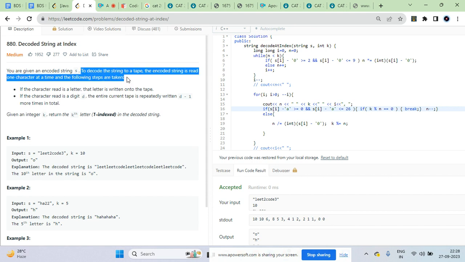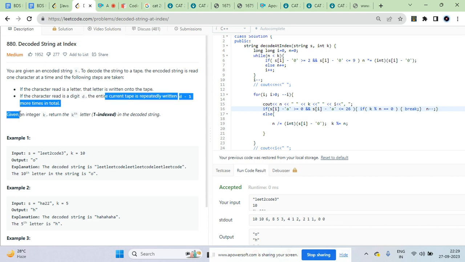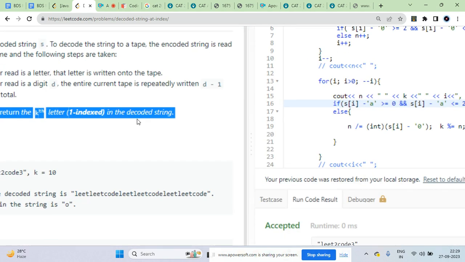So, to decode a string at a tape, the encoded string is read one character at a time, where the following steps are taken. If the character is a letter, then the letter is written to the tape. If the character is a digit, you write the entire tape repeatedly d minus one more times. So in total, the complete string that you have written on the tape would be written d times. So read the digit d, the entire tape is repeated. Now given integer k, return the kth letter in the decoded string.